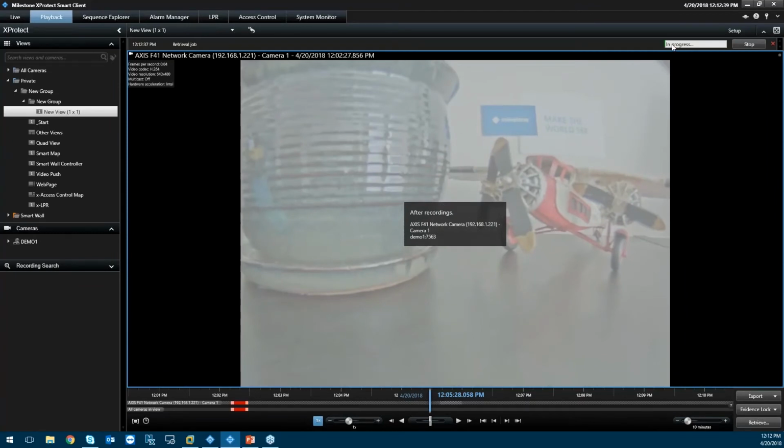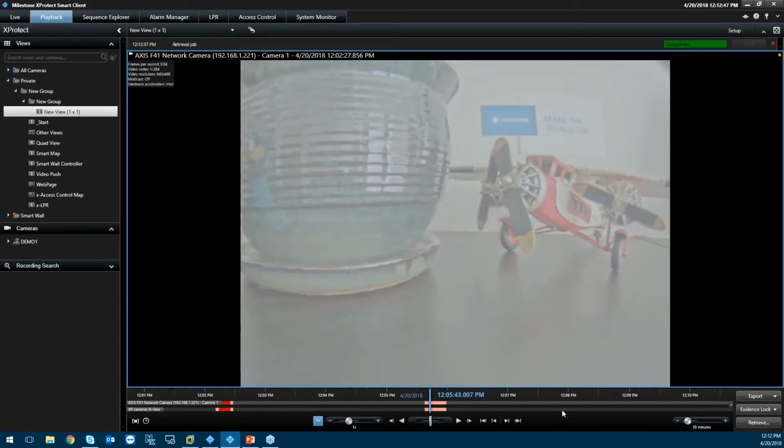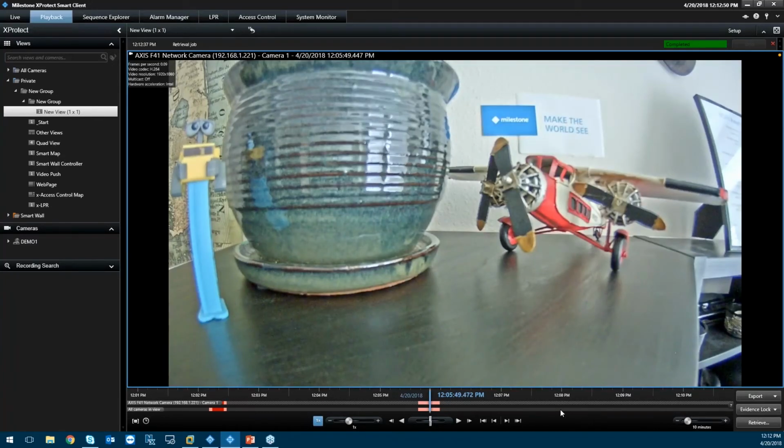Top right-hand corner, I'm going to see that this is in progress. This can take a short amount of time or a long amount of time, depending on the connection and depending on the quality of the video. But what you'll see is now I have video during that time I didn't have video. So we've actually pulled that video in from the edge, from the SD card, and brought it in.